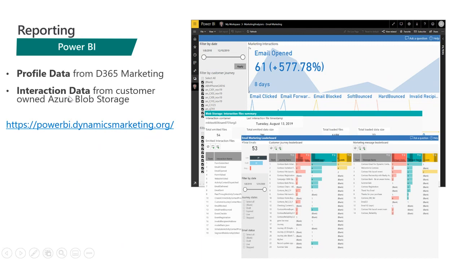By the way, there's important information: if you would like to leverage this kind of reporting, the customer should own their own Azure Blob Storage. This is not included within the marketing license.